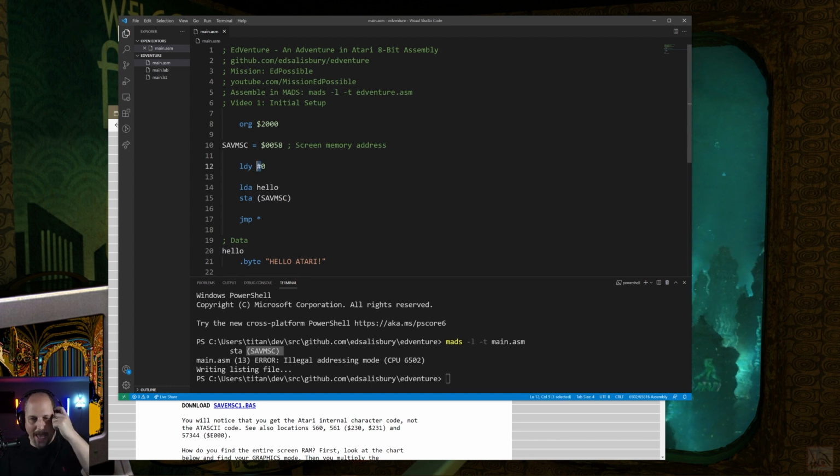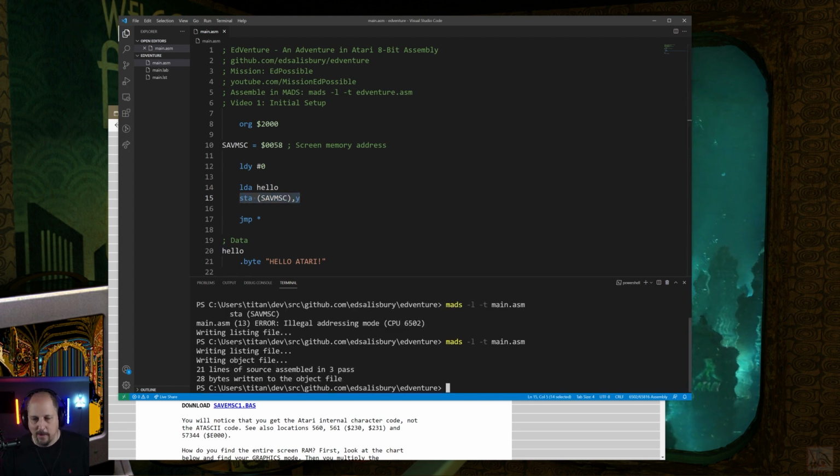The reason we have a pound sign here is that by default, if you used just 0, that would use whatever's at that memory location. We don't want that. What we want is a literal 0 to go into the Y register. In order to use this indirect addressing mode, we need to have something in the Y register. That's okay. So we should be able to run it now, hopefully, theoretically.